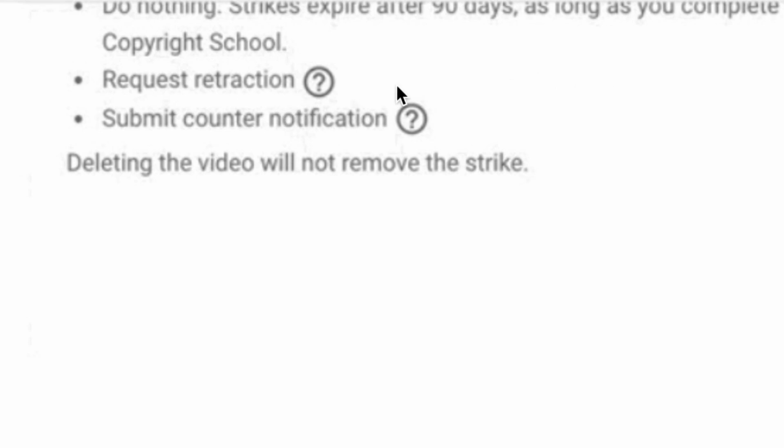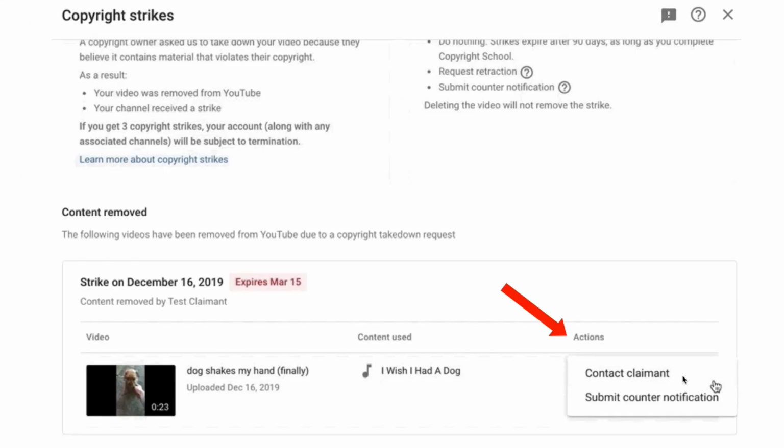You can request a retraction, or you can submit a counter notification. Deleting the video will not remove the strike. Under Actions, you can contact the claimant, or you could submit a counter notification.